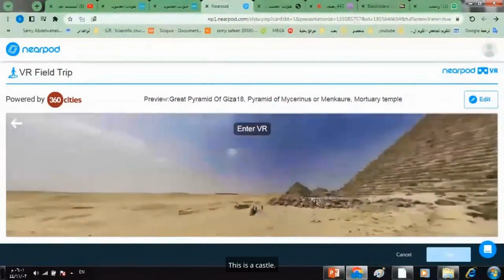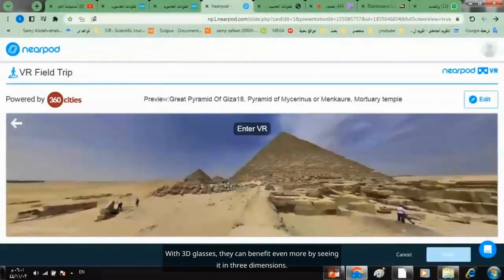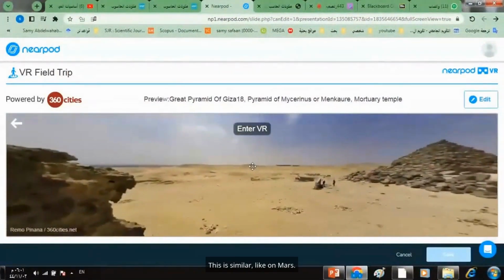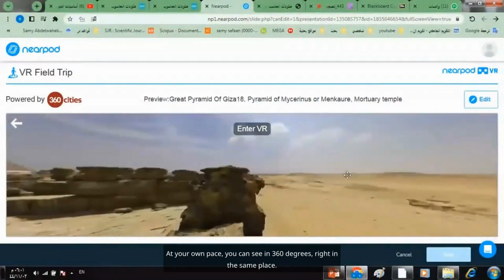This is a castle. If you look at it from the inside, it's not just a tourist attraction. Look at the view. With 3D glasses, they can benefit even more by seeing it in 3 dimensions. This is similar to Mars. At your own pace, you can see in 360 degrees right in the same place.